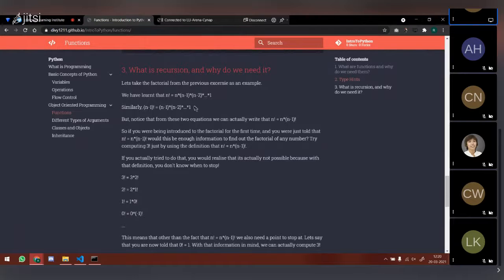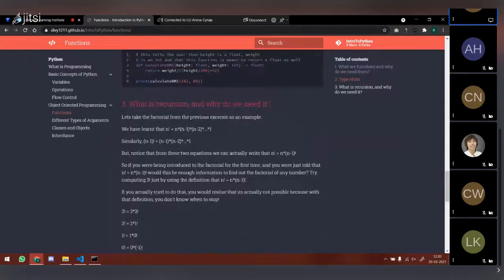So previously we learned that n factorial is given by n times n minus 1 times n minus 2 all the way to 1, right? Similarly, if I write n minus 1 factorial out, n minus 1 factorial would be n minus 1 times n minus 2 times n minus 3 all the way to 1, right? But if you notice, this and this is exactly the same, right? So what you could do here is say that n factorial is equal to n times n minus 1 factorial, right? You can write it out like this.